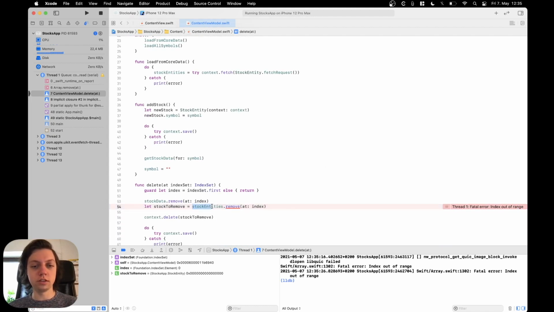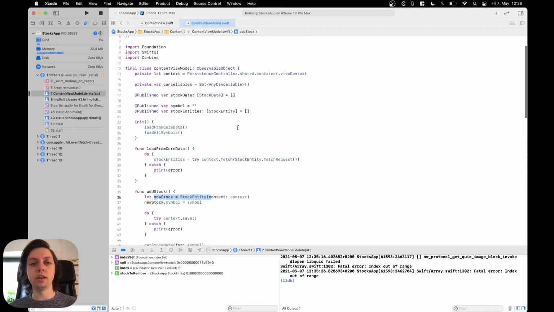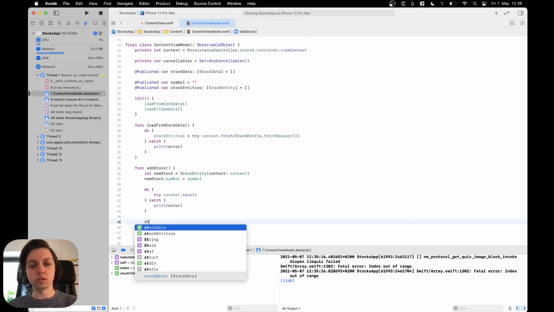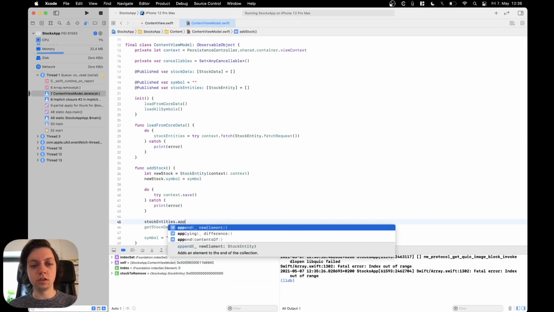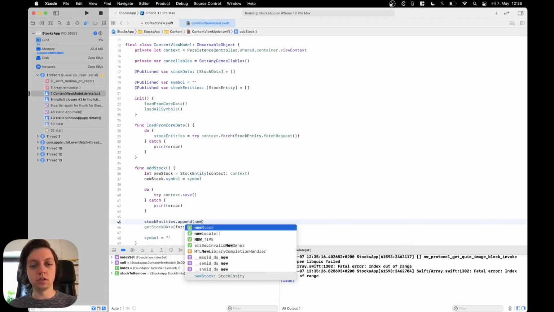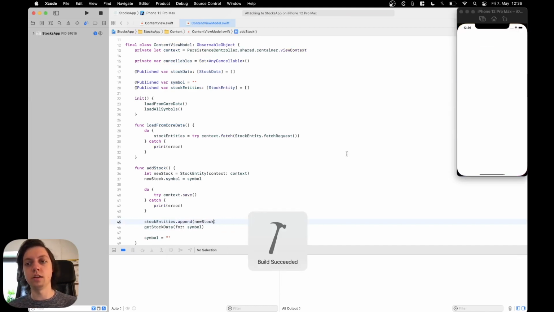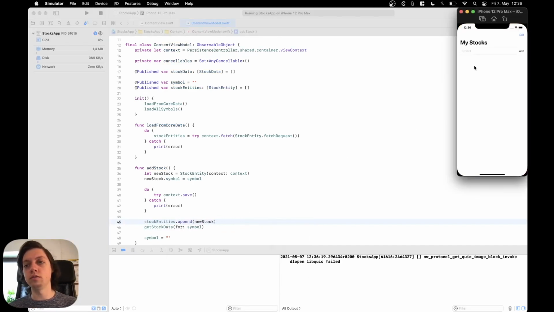In our stock entities. And that's very obvious because when we are adding a new stock, we're creating a new stock entity, but we're not appending it to our array of stock entities. So what we should do is just call stockEntities.append newStock, and like this the error should not happen again. Let's just make sure and try it out.